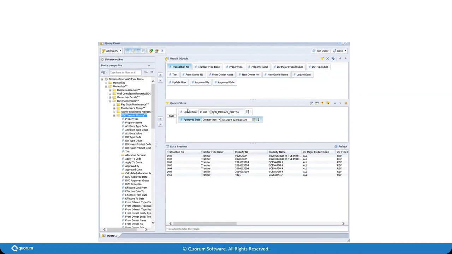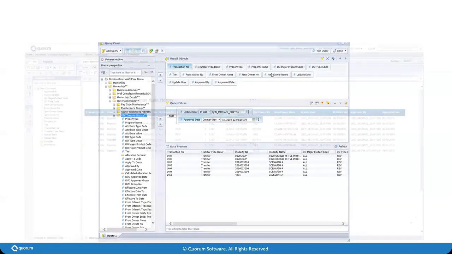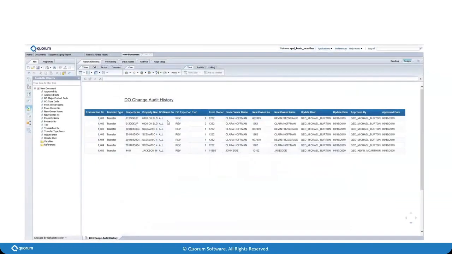I've added some filters here where I want to see all the transactions that Michael has completed in this environment going back to the last year, so I'm pulling in anything greater than 7/1/2019. Just running this report shows me, okay, Michael's completed 9 different transfers. I can see the properties he's touched, when he actually created these transactions, and ultimately who approved them and on what date they were approved.